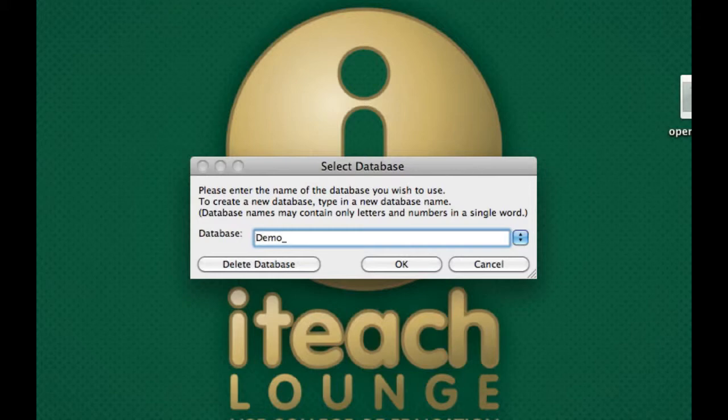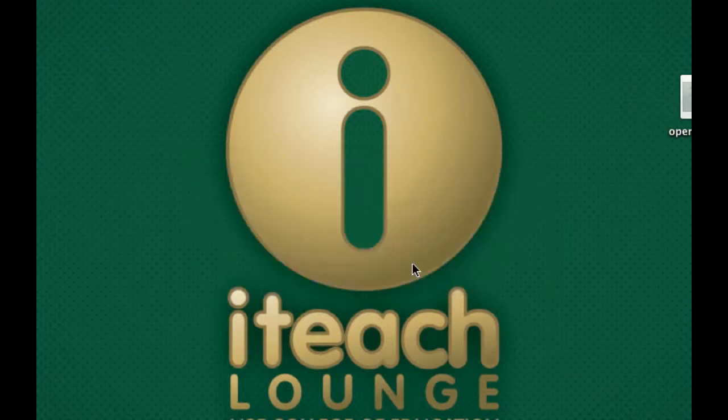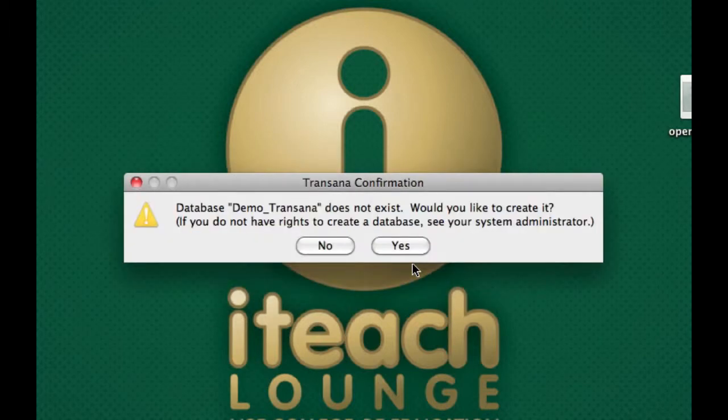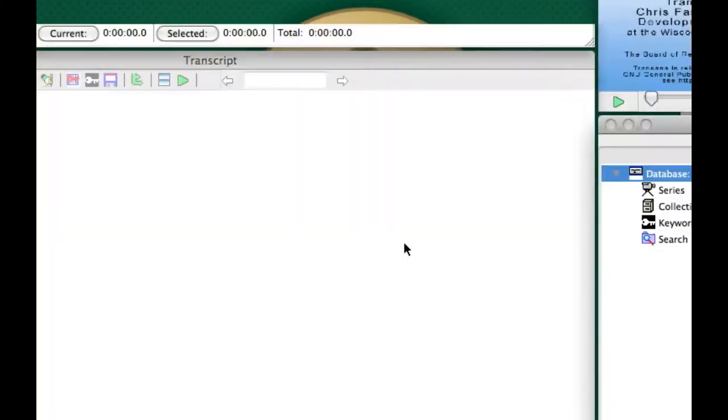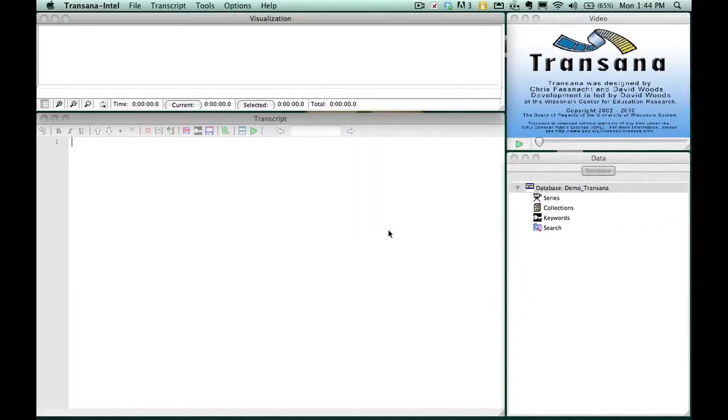Now when you're creating your name, it cannot have any spaces. It needs to be seen as one word. So what I use are underscores to separate my words. And then I click OK. Now currently it's asking me, do you want to create this database because it currently does not exist? I will say yes. And now I've started my Transana project within a brand new database.